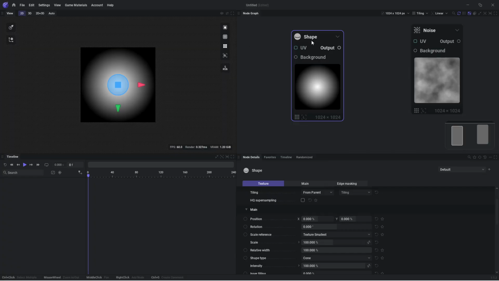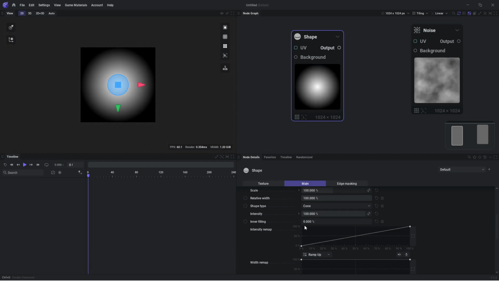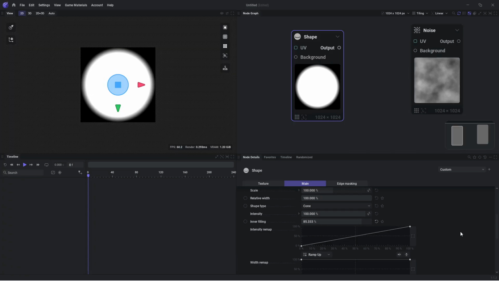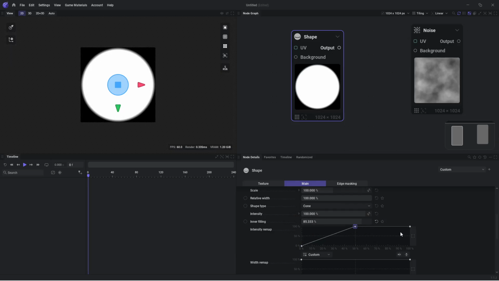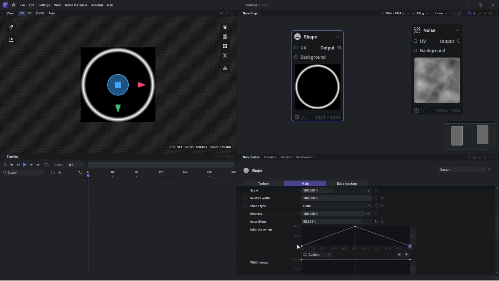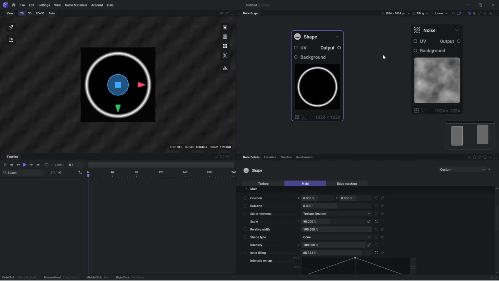So let's say for example you want a ring. What can you do about that? Well, you would first check the inner fillings parameter, and then you can drag the slider over there like this, and then you can play with the intensity remap curve to shape it the way you want. So we want a ring, so we would have something like this. Then scale it down to about 90%, and there you have it.